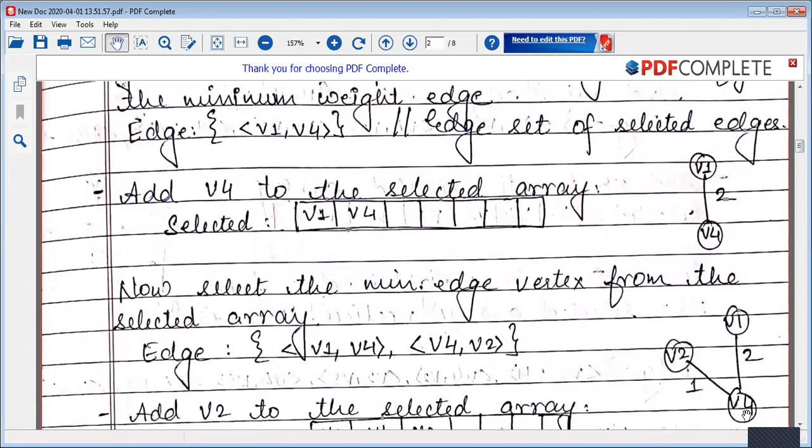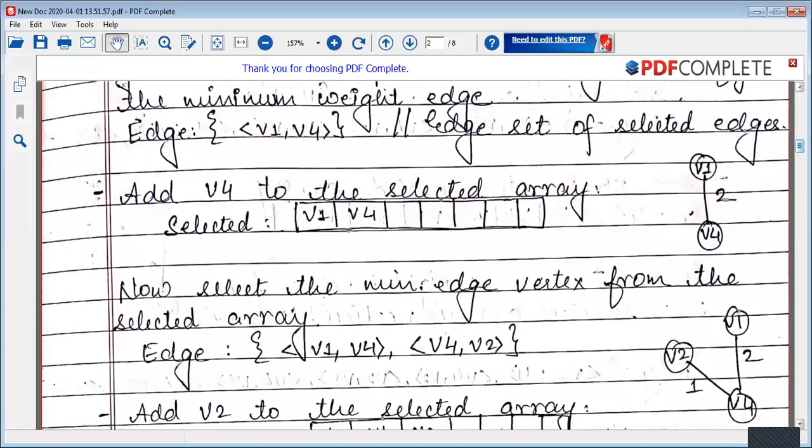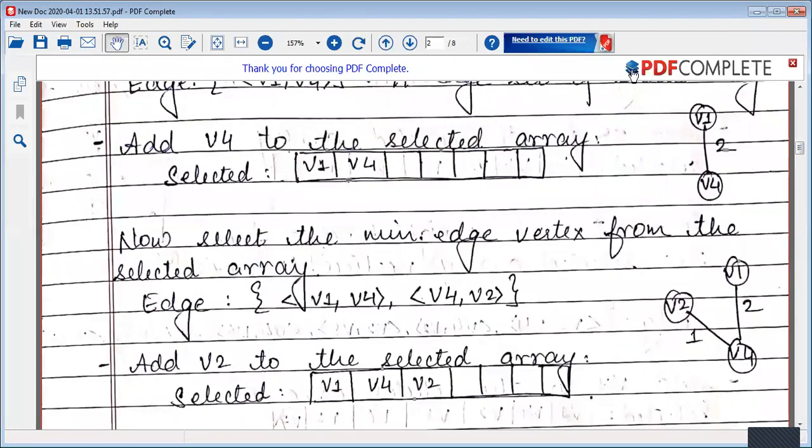This is the next step of the minimum spanning tree. V1 to V4 was already there. Now we are going from V4 to V2. Now we will add V2 into the set of selected vertices. Right, so consider that the weight from V4 to V3 is 7 because it is not visible in the graph that we have seen. So we will proceed further.